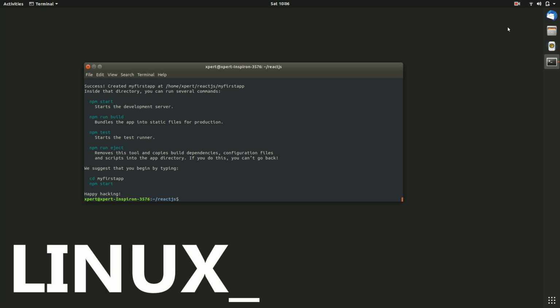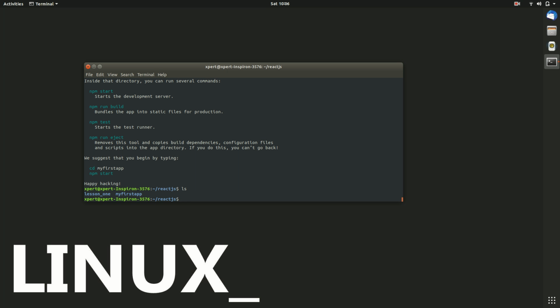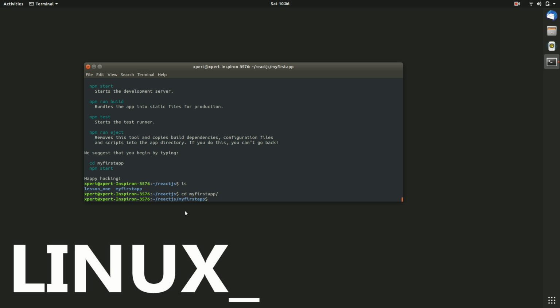Once it is installed on your system, you can see text like happy hacking. This means you have successfully created a new React project. Now let's run the ls command. You can see lesson 1, an old repository, and this one, my first app. So now we will navigate into my first app. Being inside this repository, I'll run the command npm start.